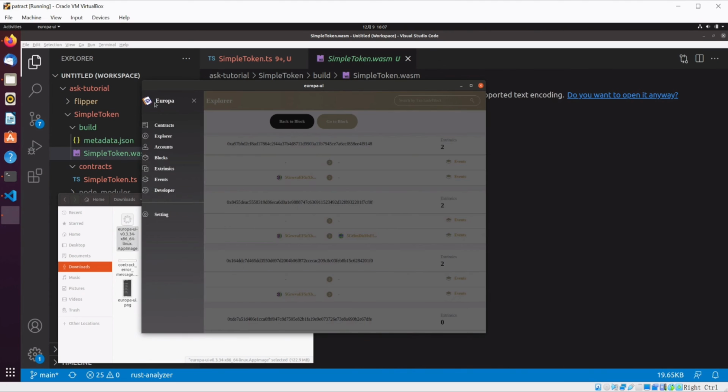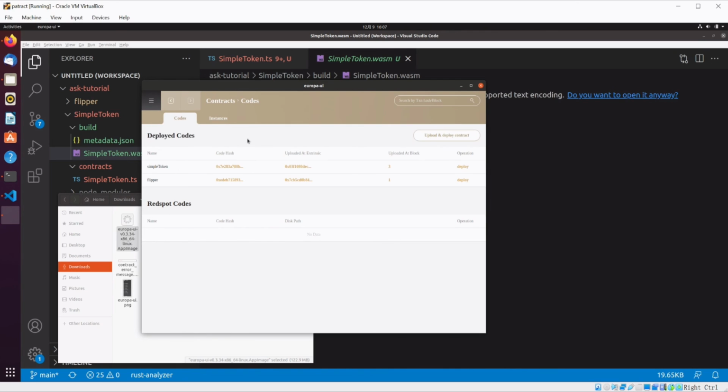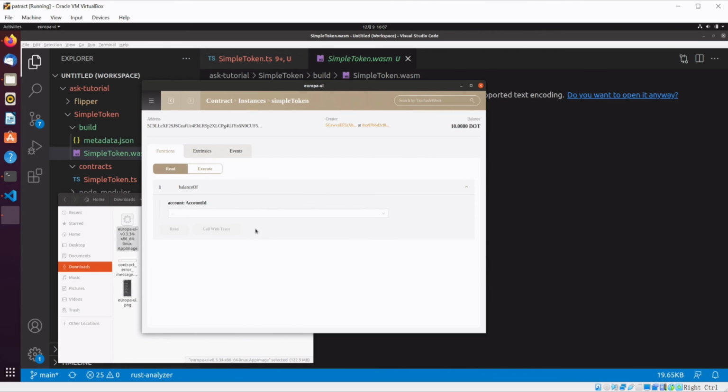Let's go to contracts instance. This one here. So you have balance of. That's because we use Alice to instantiate this contract. He's the sender, so he should get a balance of what we set here. So you can see, since we set the balance to be 1 billion in the beginning, now he has a balance of 1 billion.